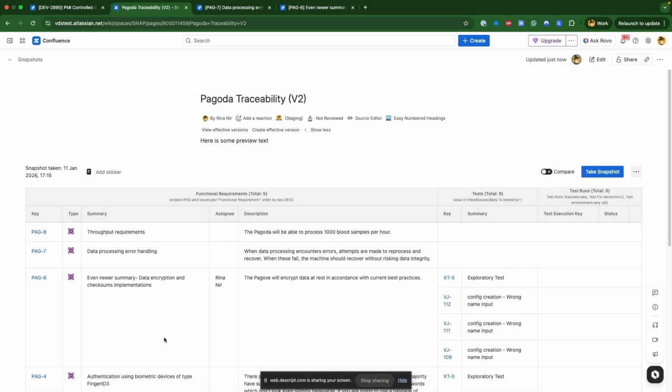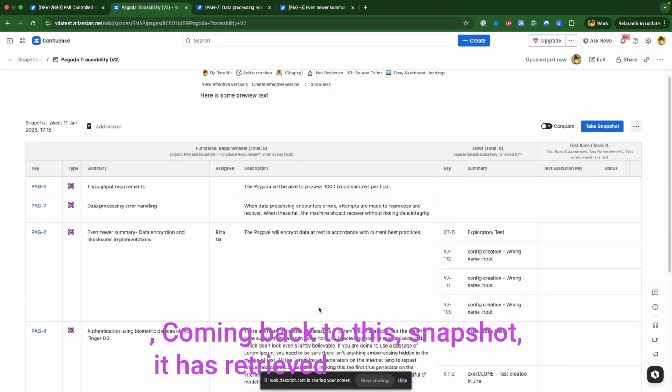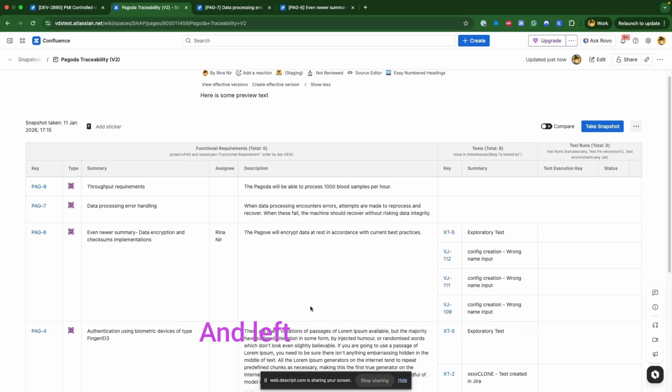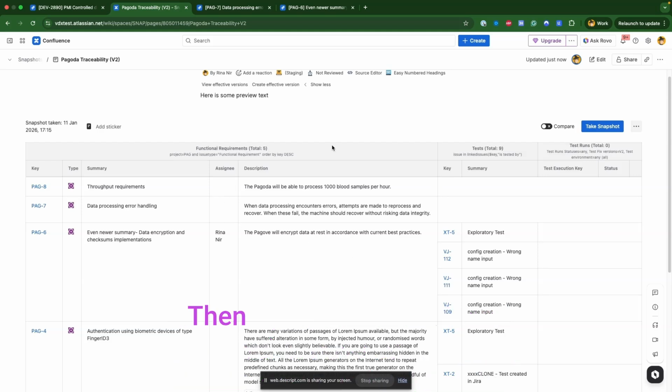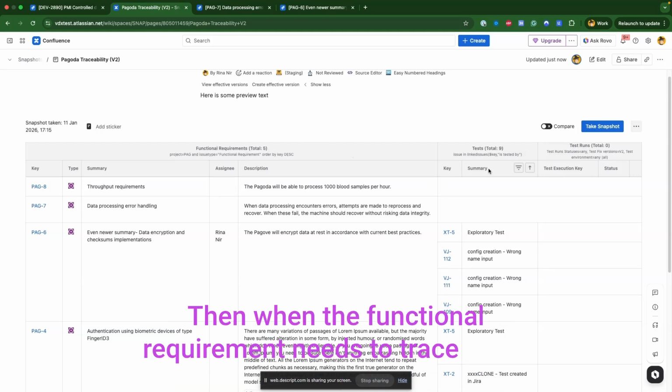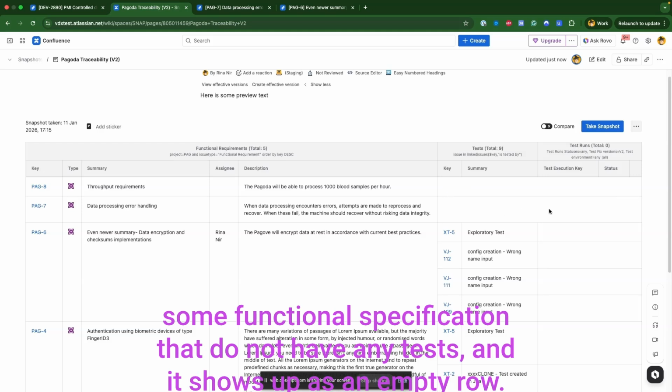Okay, coming back to this snapshot, it has retrieved data from JIRA and left a few cells in the snapshot table empty. For example, some functional specifications have no assignees, so they show up here empty. Then, when the functional requirement needs to trace down to tests, we see that some functional specifications do not have any tests, and it shows up as an empty row.